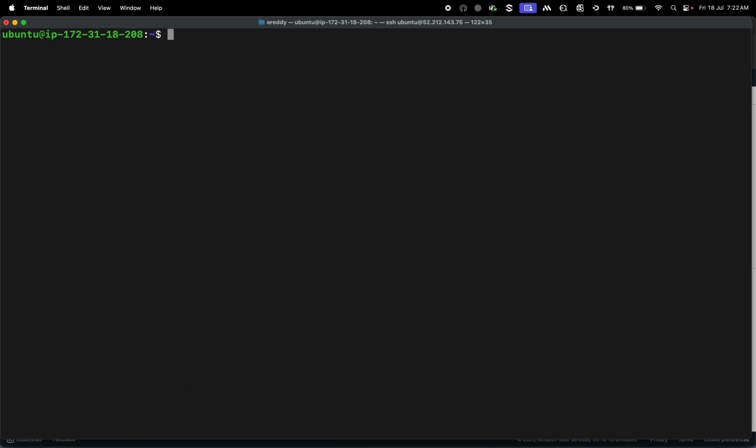Any doubts so far? What is SSH? How does it work? Why SSH? What are the types of authentication? How to use them? The configuration folder.